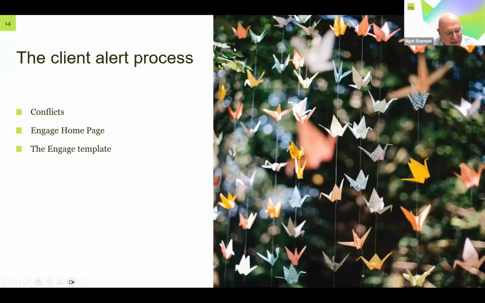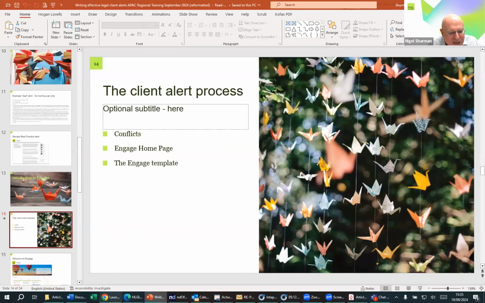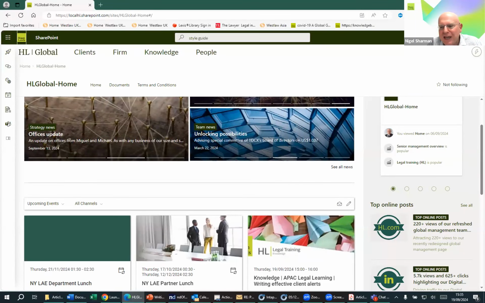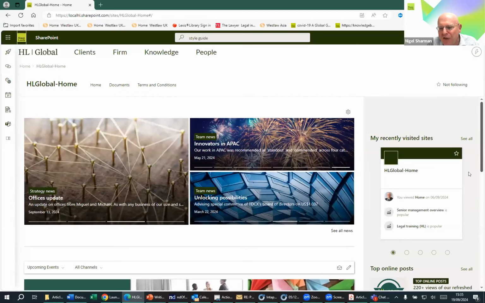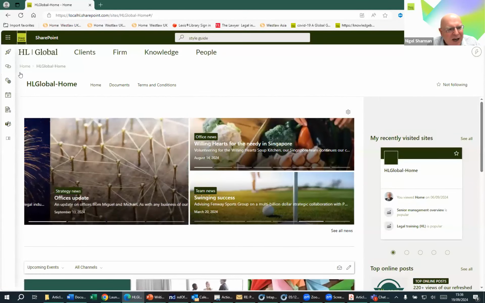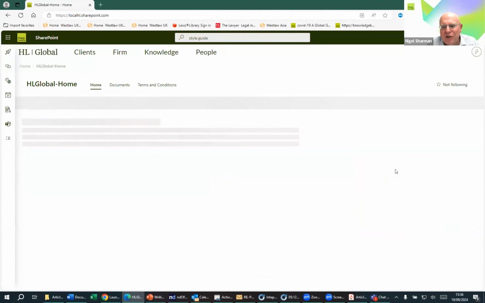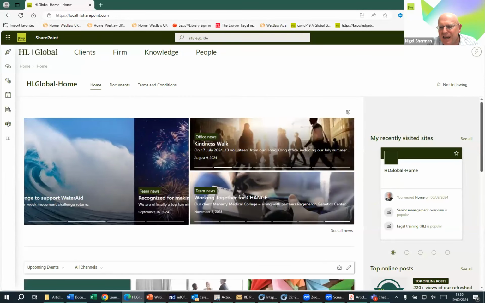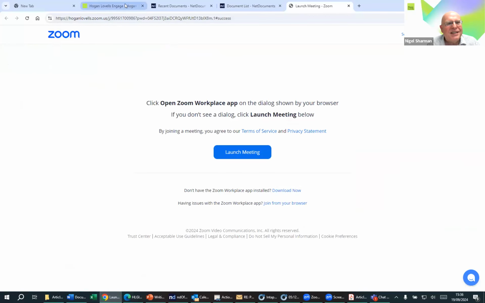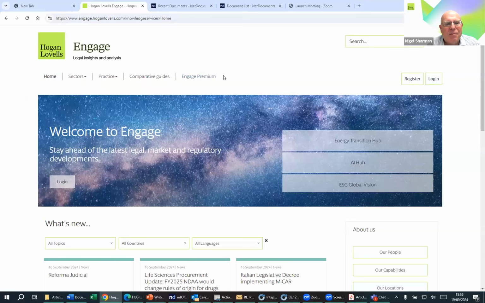We'll take a look at the Engage homepage now. You can get to it two ways. If I'm on HL Global here, you can get to it through the menu. You should find all your quick links down the right-hand side, and Engage should be there, though of course it's not here at the moment. Alternatively, you would go to Chrome and just type in Hogan Lovells Engage, and you would get this page. First thing you want to do is log in.